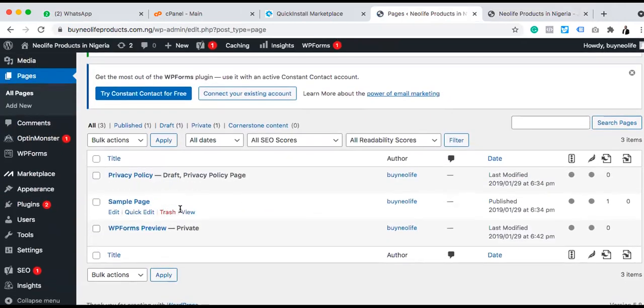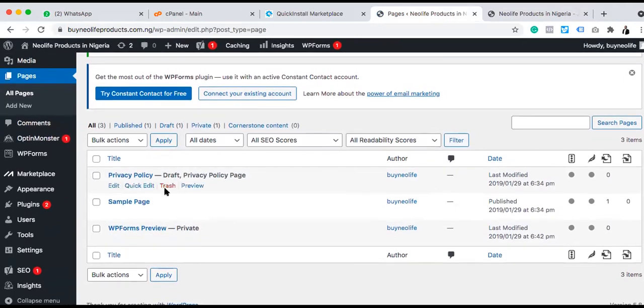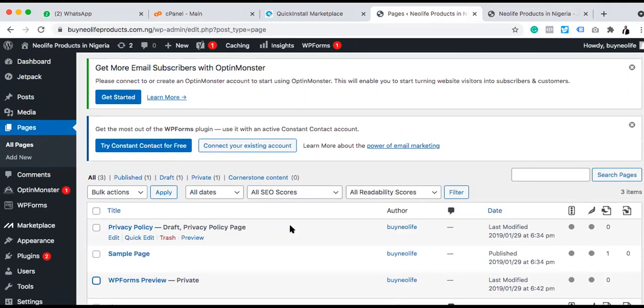So on this page here, these are sample pages. We cannot use this sample page for anything. So what I need to do is quickly remove all these. Anyway, let me leave it for now. But I can delete everything and trash it out.